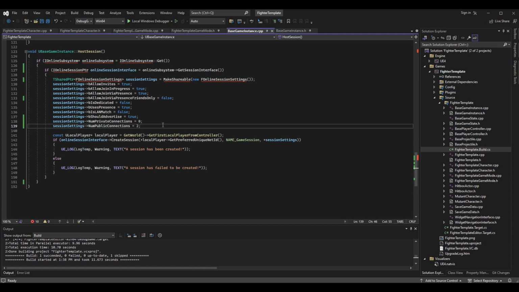Again, you have a lot of different people that could be in a session. Even if the session is different from the actual match itself, that would be a case where you'd want more than 2. And you could have some private connections. If it's a private match, all your connections could be private. I'm going to set num private connections to be 0 for now and num public connections to be 2.